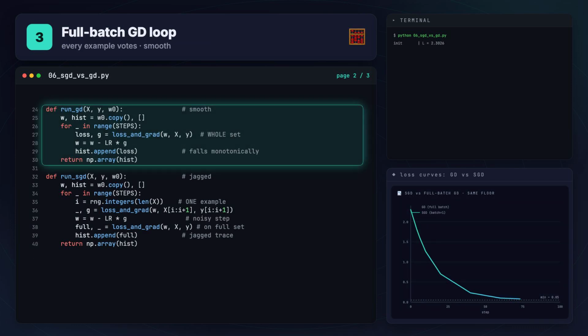run_gd is the smooth one. Loop 100 steps, compute the gradient on the entire X. Step w minus lr times g, record the loss. Every step sees every example, so the recorded loss falls monotonically, 2.30 to 0.05, no bounce.